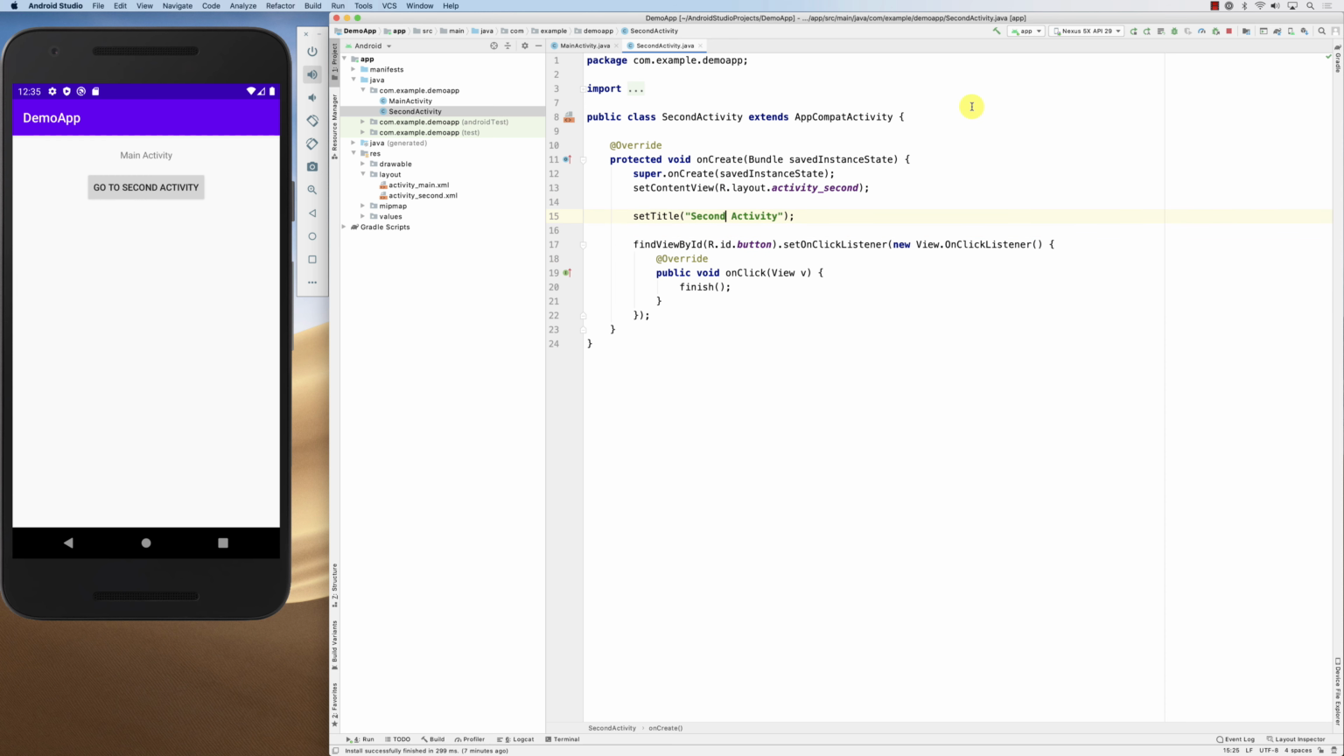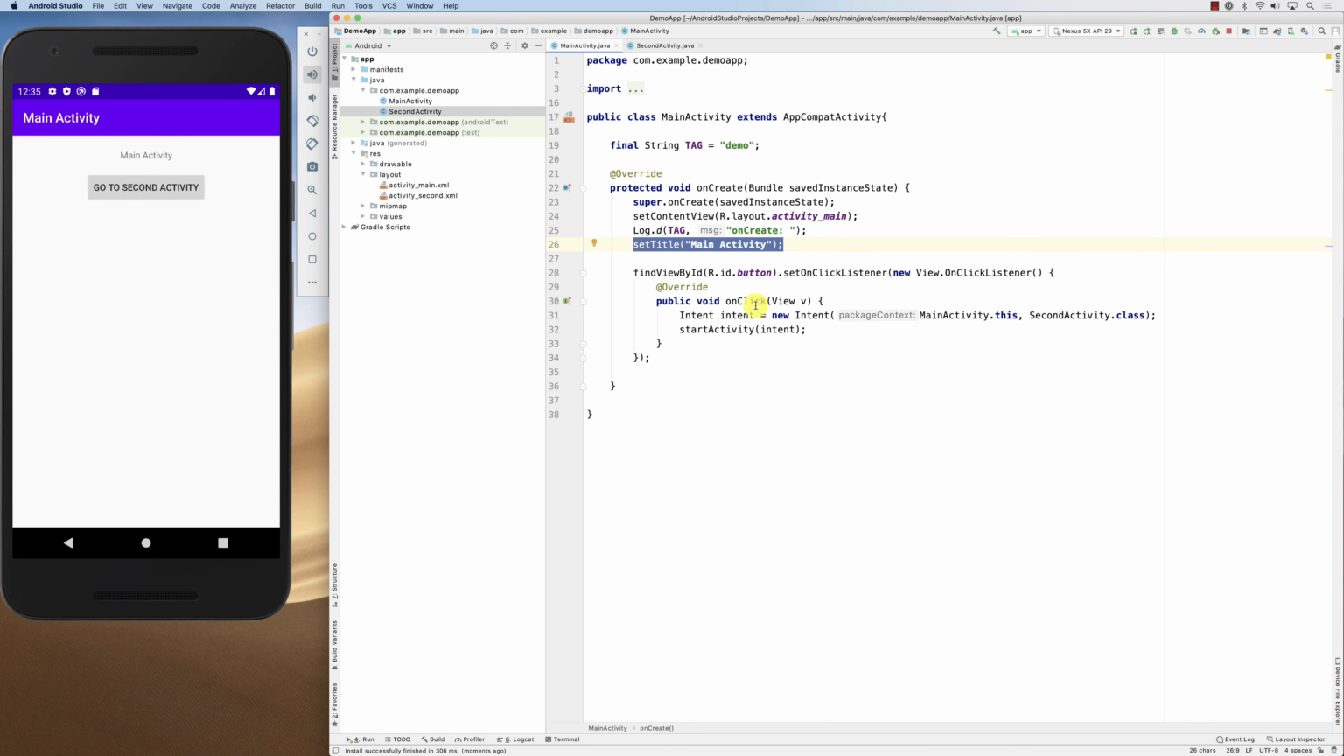Okay. So now if we run it, I didn't change it yet. It still does the same thing. It's still an explicit intent, right? So you see here, I could change the title. Okay. So now let's have a look at the manifest.